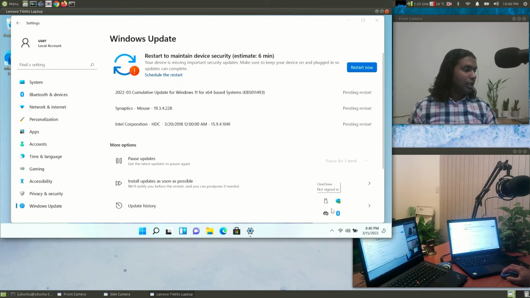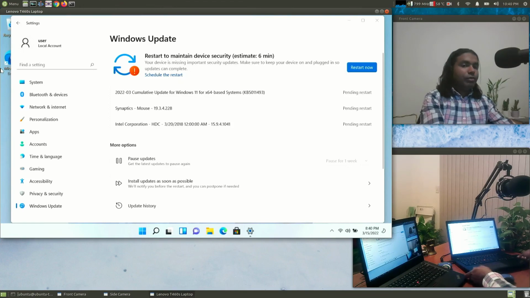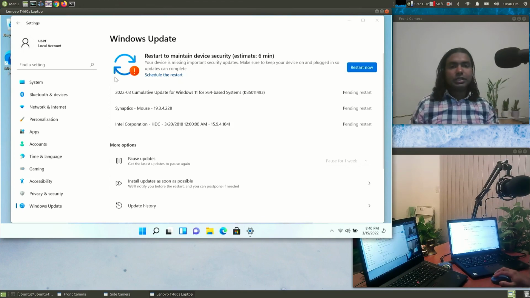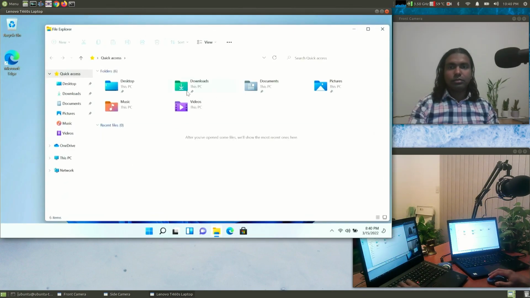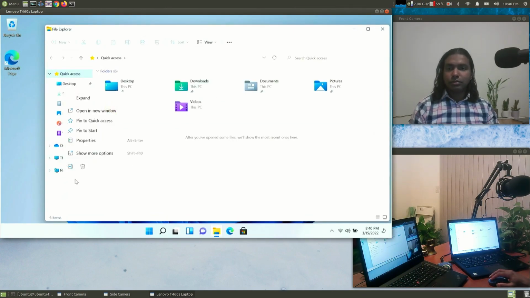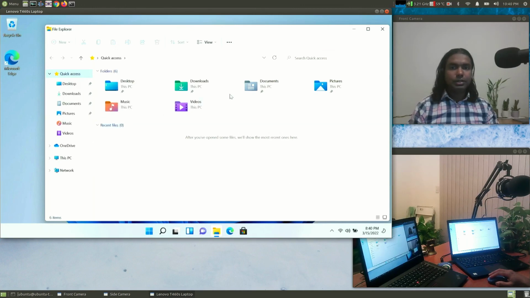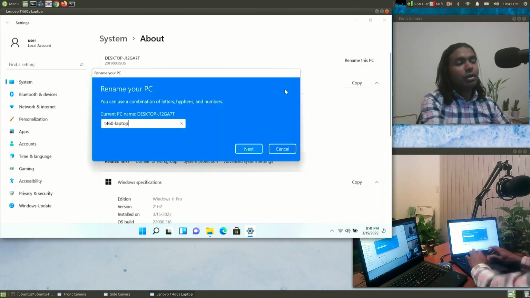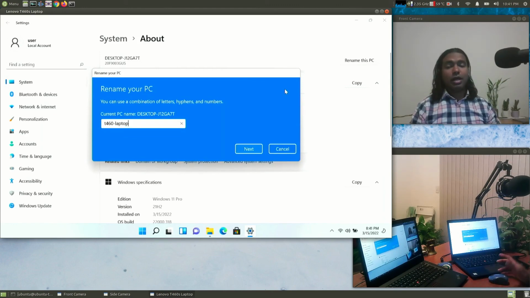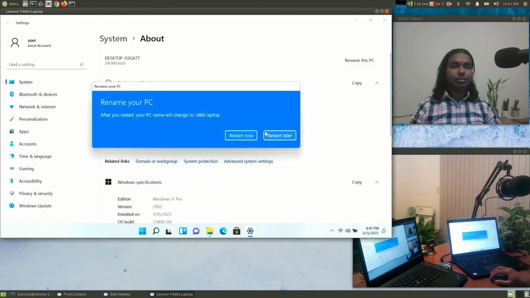We will remove the installation media. And then we will do one last step, which is to give this computer a better name. Properties. Rename this PC. I'm going with that name, but give a name that is to your liking. And it will take effect when you restart the computer.